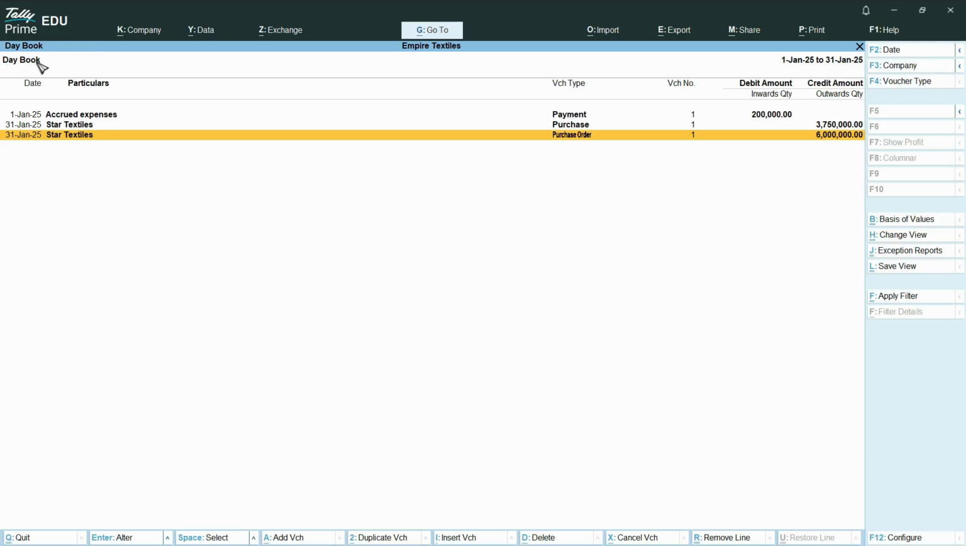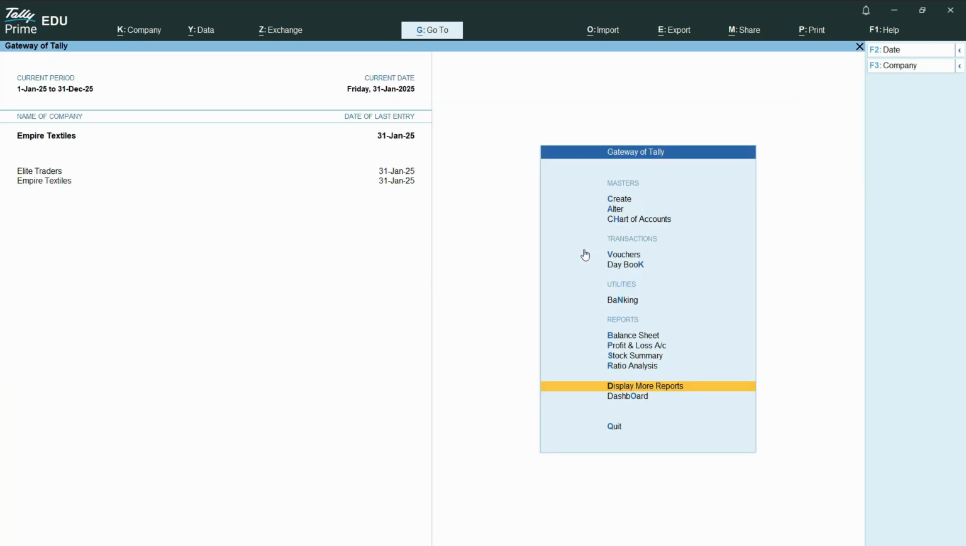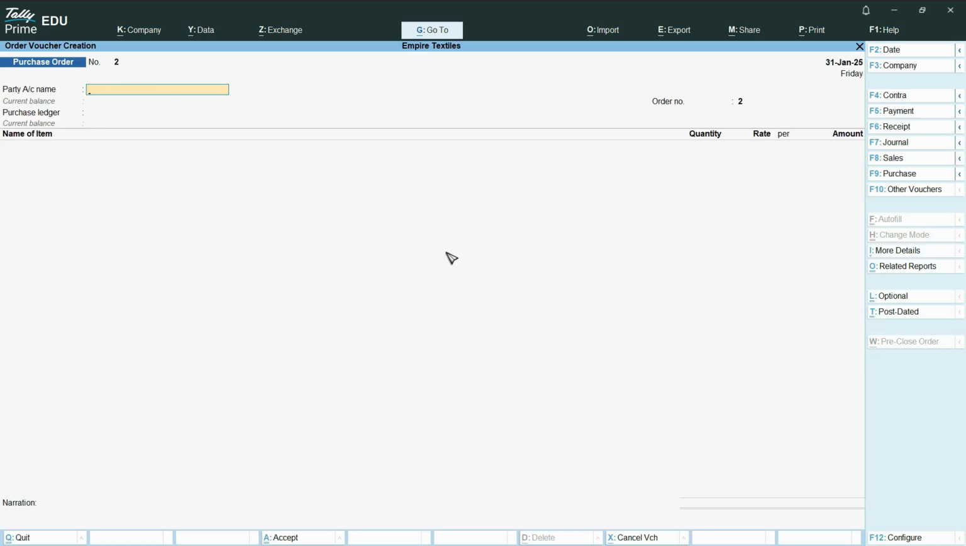First of all, if you are in Daybook, you can add the voucher directly by just holding the Alt key and pressing A. Alt A is the shortcut to directly enter into the voucher creation mode. Or otherwise, if you want to make it from the main screen, Gateway of Tally, just click on Vouchers, and there you are. We will click on Purchases on our right, and now we are in the purchase voucher.